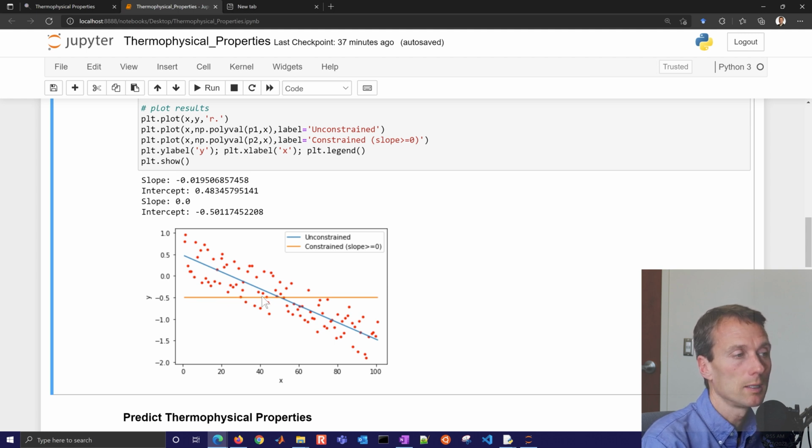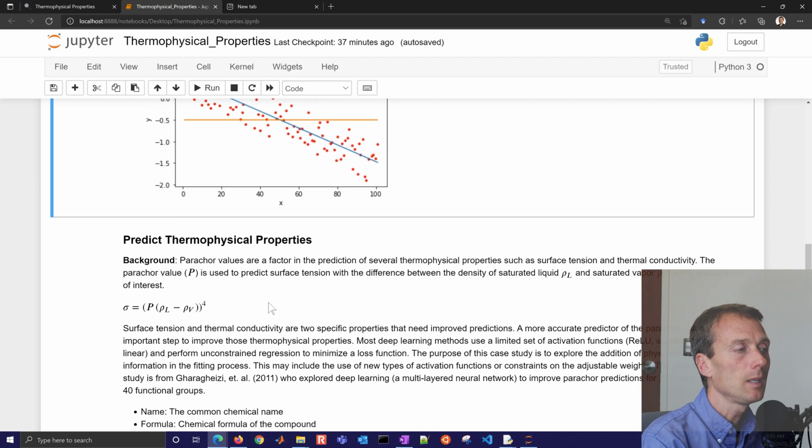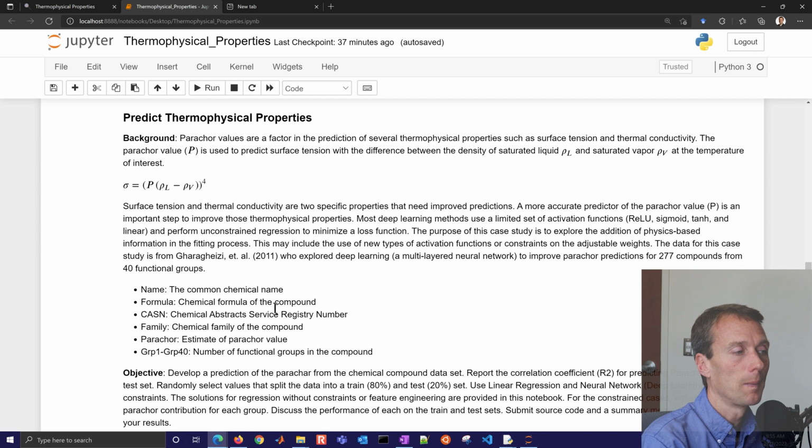The constraint is that the slope has to be greater than or equal to 0, and so it set the slope equal to 0. So this is just an example where the training performance is going to get worse with constraints, as expected. Now let's predict thermophysical properties.